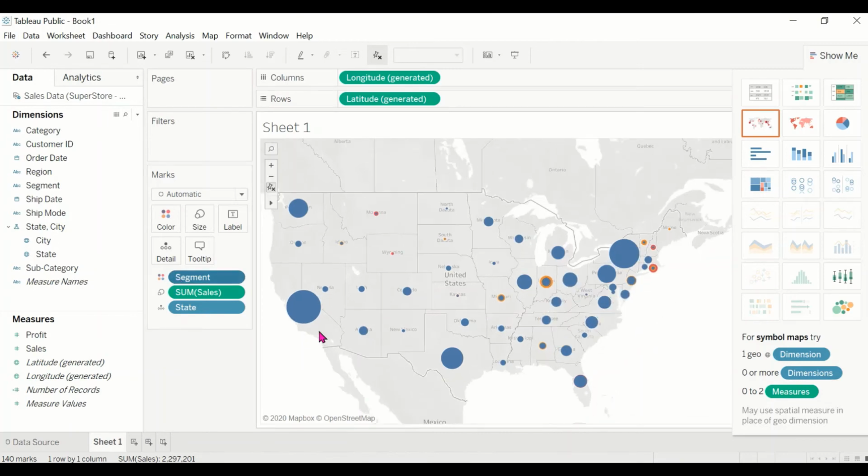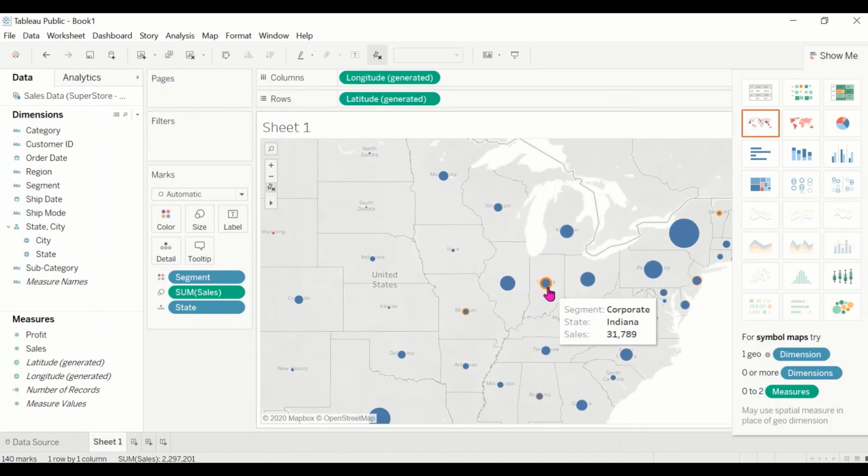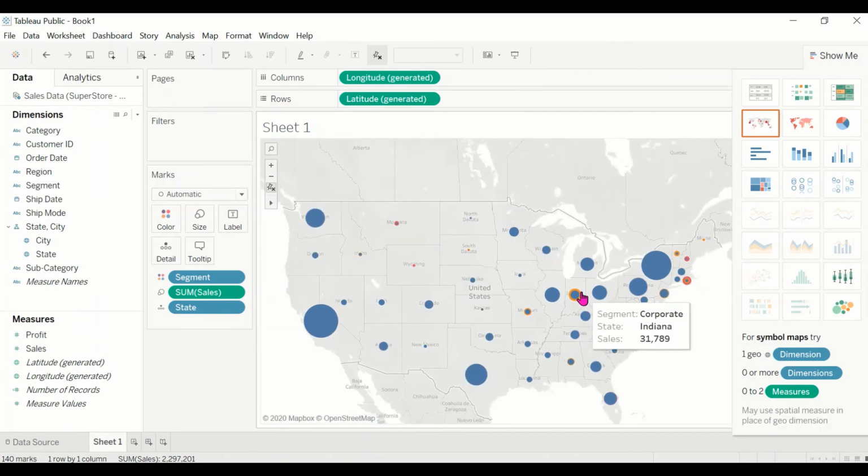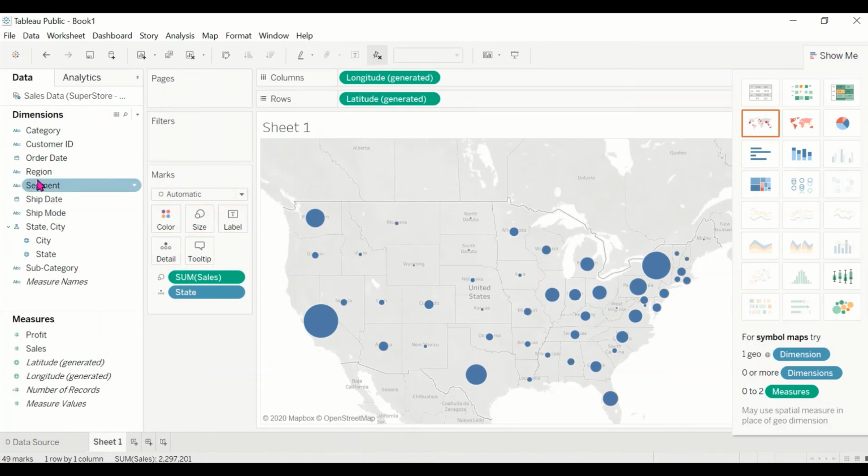So within each state, my segment and my colors. Yeah, so in Indiana we have the corporate as well as the consumer segment. We don't have that in all of the states. So instead of having my segment, it's better to have my region in color. And this is how you create a map visual in Tableau.